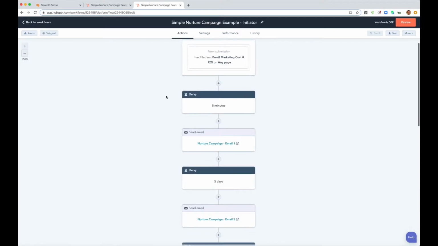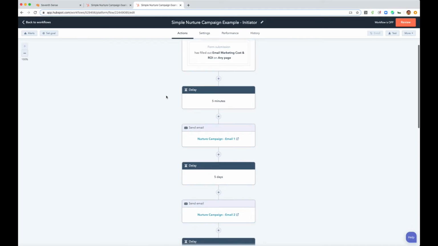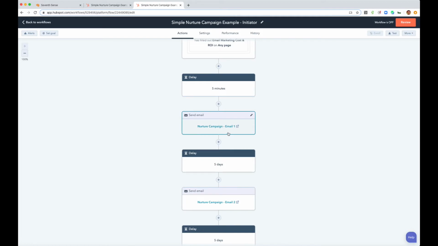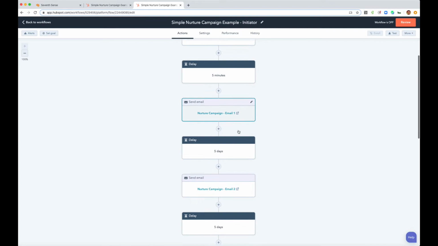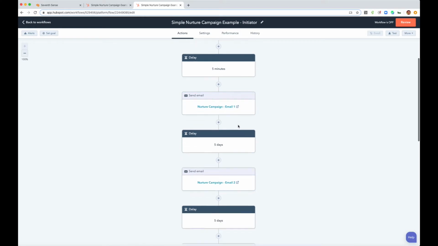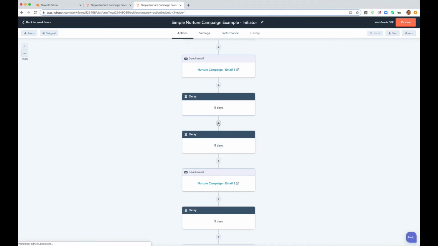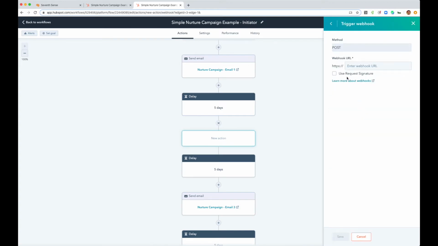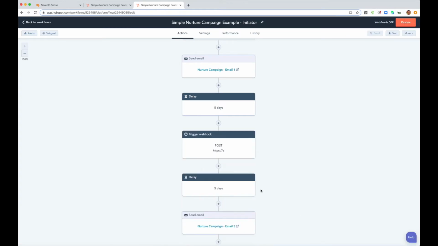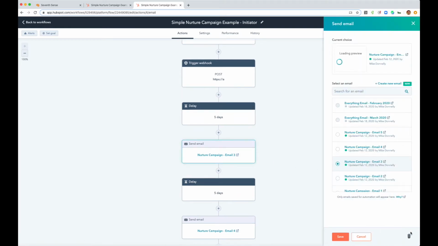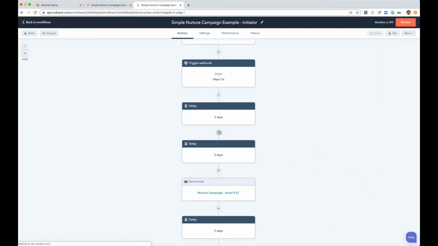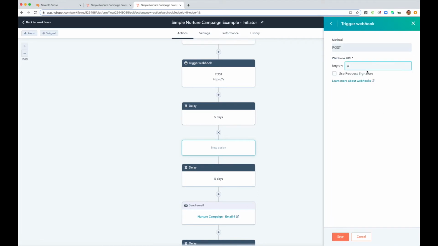And what we're going to do is we're actually just going to build, think of this as the bones of the workflow. We're not going to touch this first email because we want it to go 5 minutes right after the form fill. Instead, what we're going to do is for each one of these, we're actually going to delete them, and we're going to do what's called triggering a webhook. So we'll just fill out, again, we're just building the structure of this. So let me delete each of these, and we'll come back in and we'll fill out the webhook details.